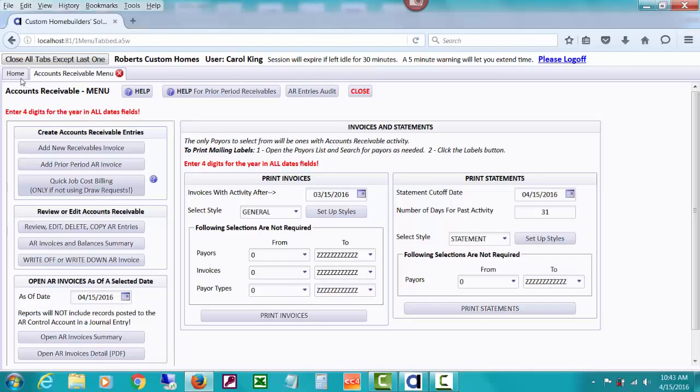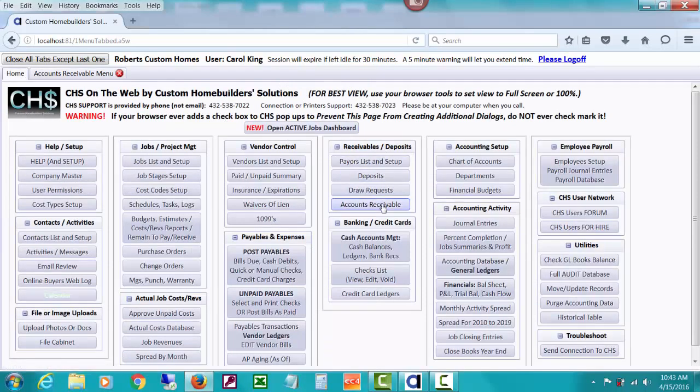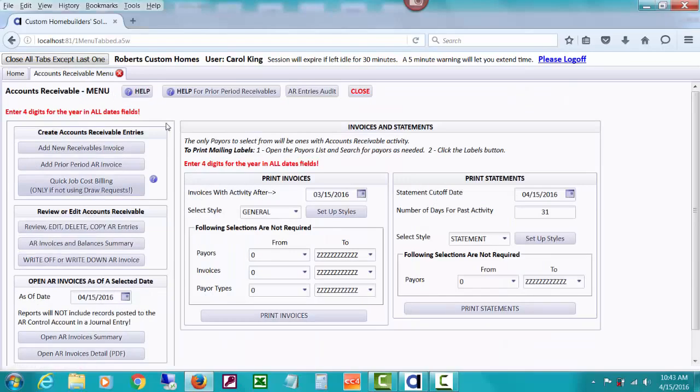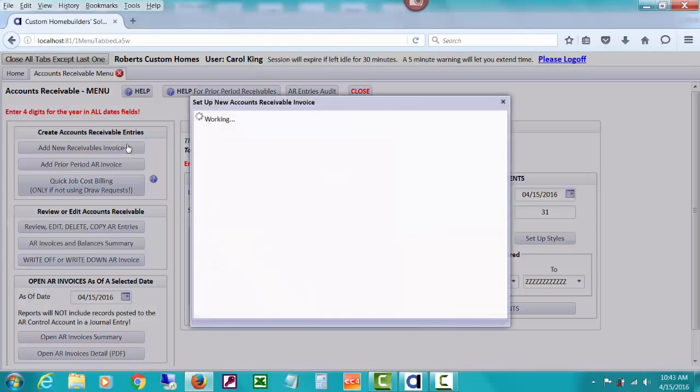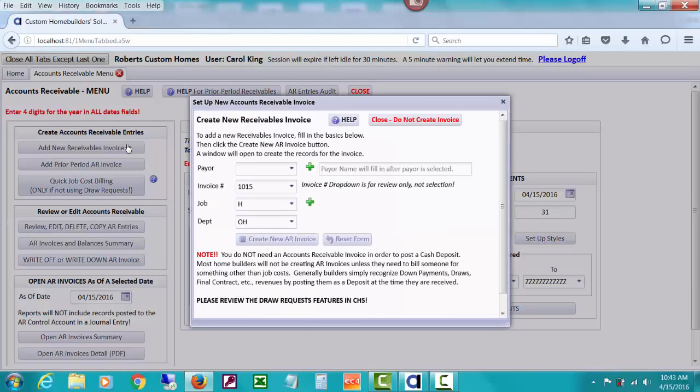So I clicked under receivables deposits, I clicked accounts receivable, and the accounts receivable menu opened, and we're going to just start with this first button, add new receivables invoice. And so I clicked that button.